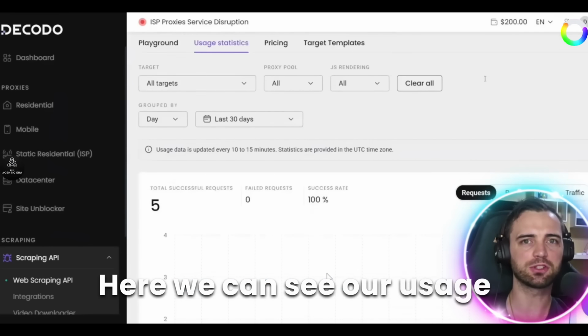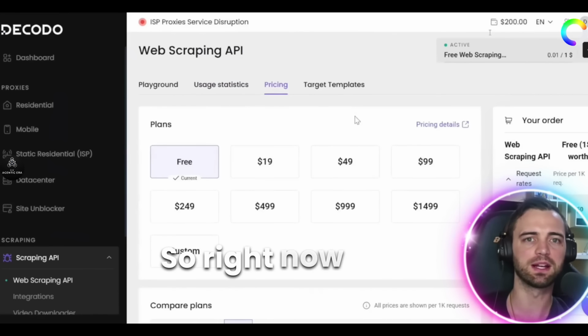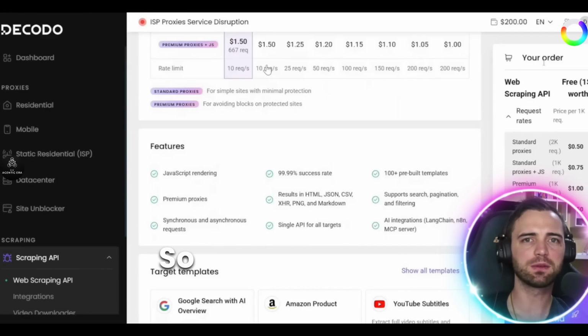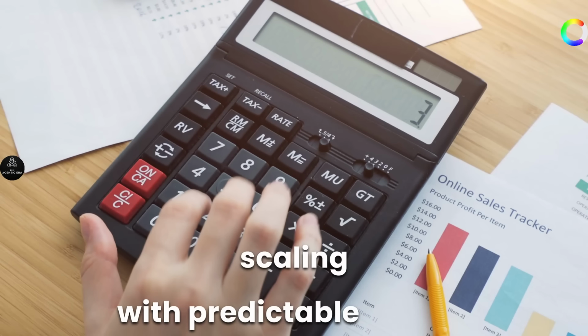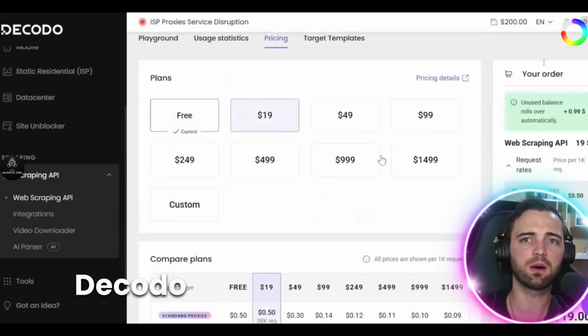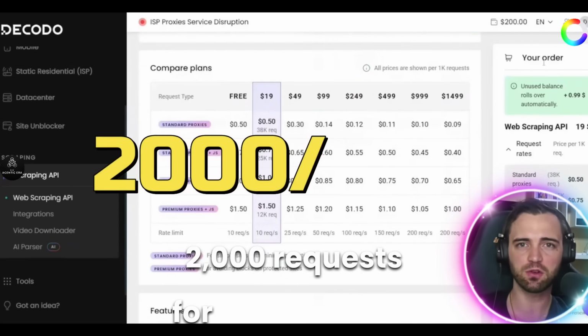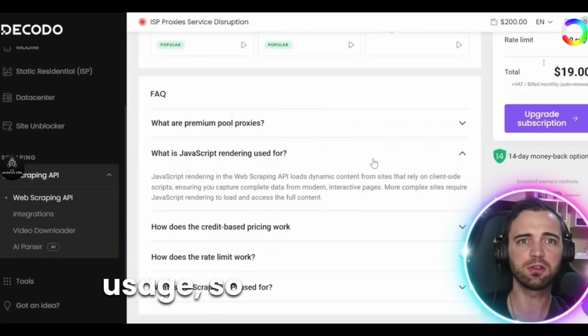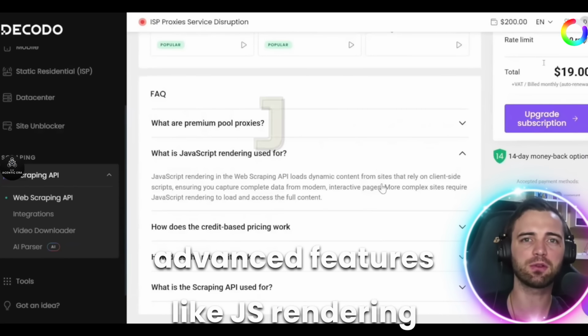Here, we can see our usage statistics and also our pricing. So right now, we're on the free plan, but we can see there are loads of options depending on the size of our company. So this is basically cost-effective scaling with predictable pricing. Scaling an AI workflow automation shouldn't cost a fortune. Dakota offers a free plan with 2,000 requests for a whole year, no credit card needed, and their paid plans are based on actual usage, so you only pay for advanced features like JS rendering when you really need them.